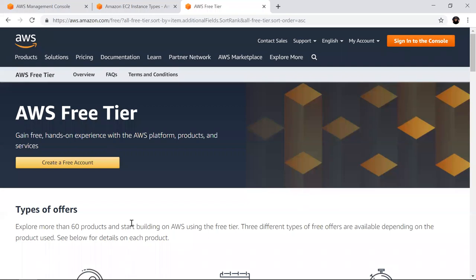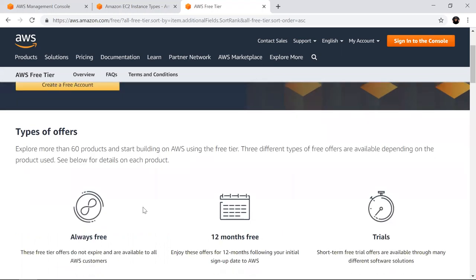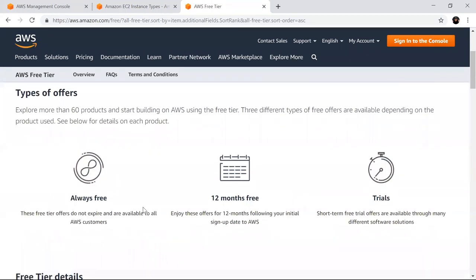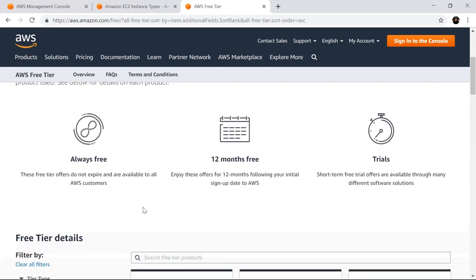First things first, I'll discuss the AWS Free Tier. With this, you can gain free hands-on experience with AWS platform products and services. There are types of offers under the Free Tier. Always free: these offers do not expire and are available to all AWS customers. Next, you will have at least 12 months of free usage of selected services, and then short-term free trials. Service offers are available through different software solutions of AWS.